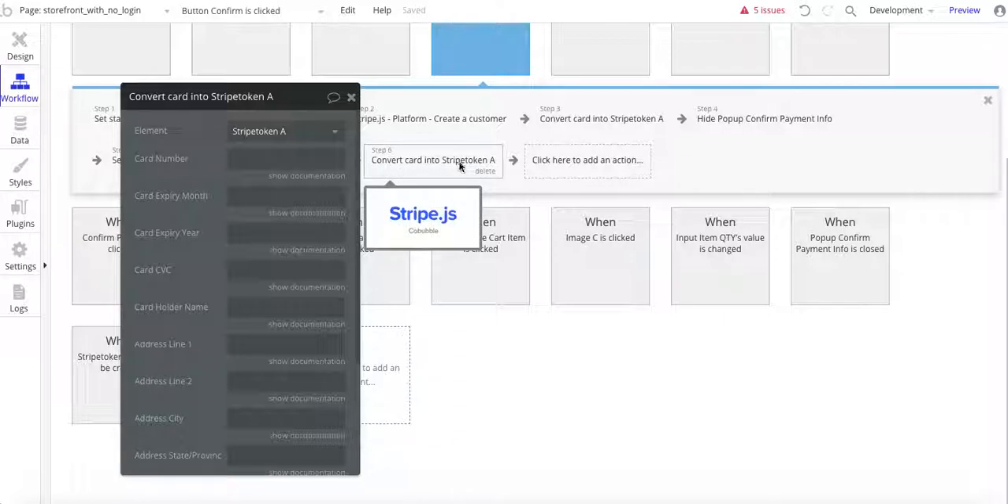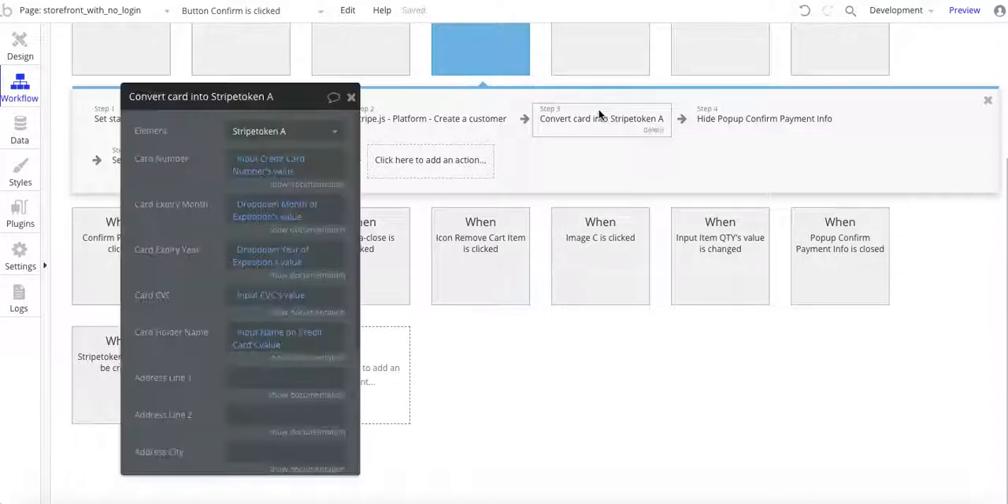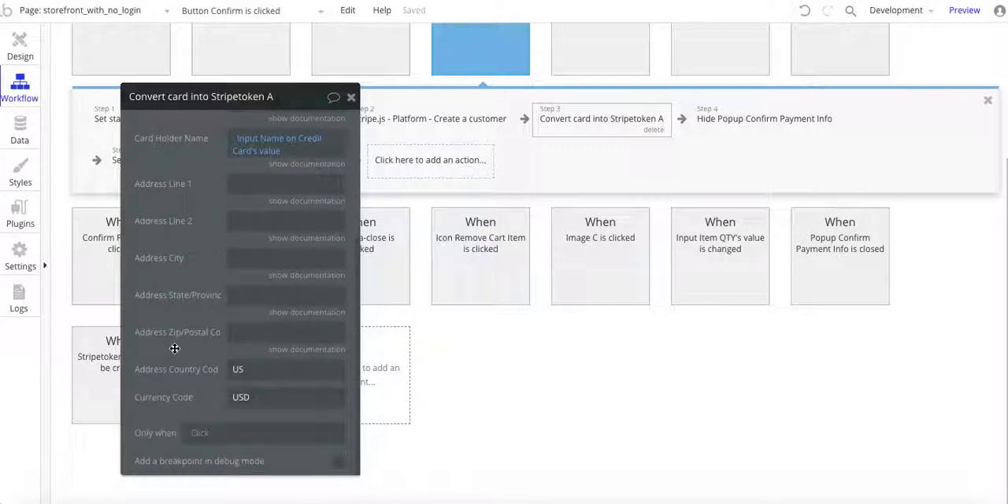So that's right here. It's the same as right there. And I'm just going to delete that because we're going to fill out this one. Actually, it's already filled out for us. So Stripe token A, it's the only choice. Input credit card number, so it's looking for the card number. The expiration month, which is a drop-down. Expiration year, it's also a drop-down. CVC number, the cardholder's name, and I'm just going to scroll down.